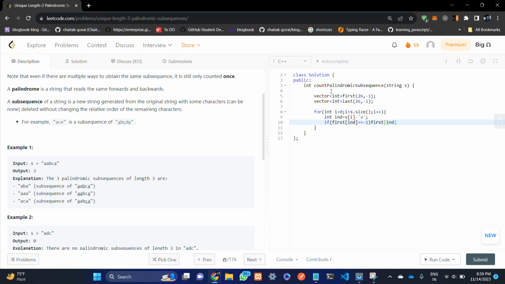First of index equals i, and the last will be automatically set, last of index equals i, right? So this is a solution. Initially we stored the first and last index of the character.